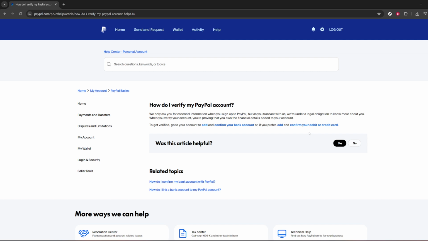Keep any supporting documents handy and ensure your name and address match your PayPal profile to avoid delays. That's it. By going to PayPal, opening Help, searching for "How to verify PayPal account," and selecting the official "How do I verify my PayPal account" article, you're guided through the exact verification steps that apply to you. Follow the prompts in that article and you'll be on your way to a fully verified PayPal account.